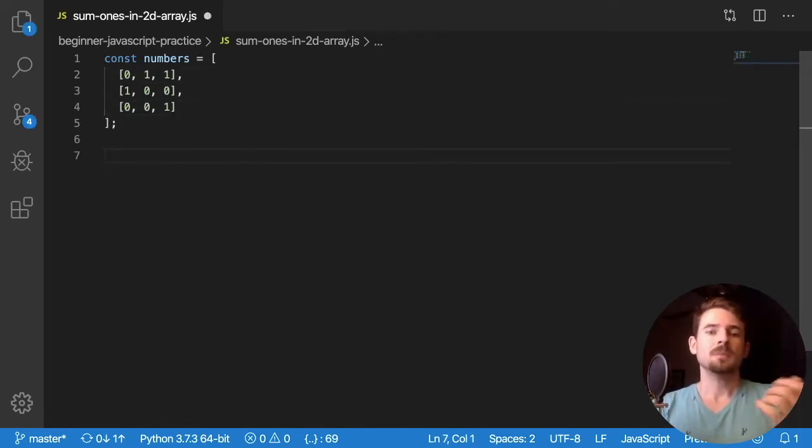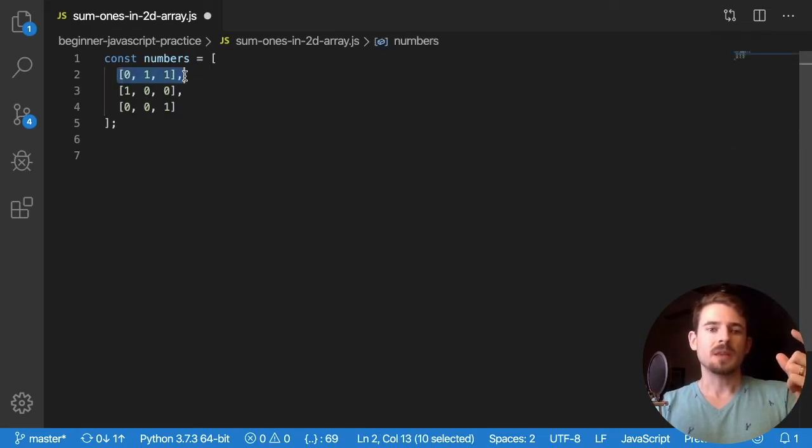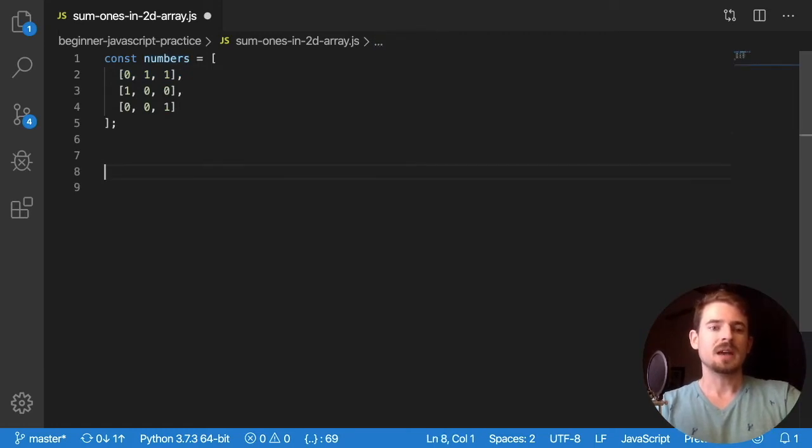What we need to do now, like I said in the algorithm on paper, is start in the top left corner. If you know how to access indices in an array, the very first index is going to be index 0, which would be this, right? This is your first row. So just to visualize that, numbers of 0 is going to be equal to this row here. Let me print that out.